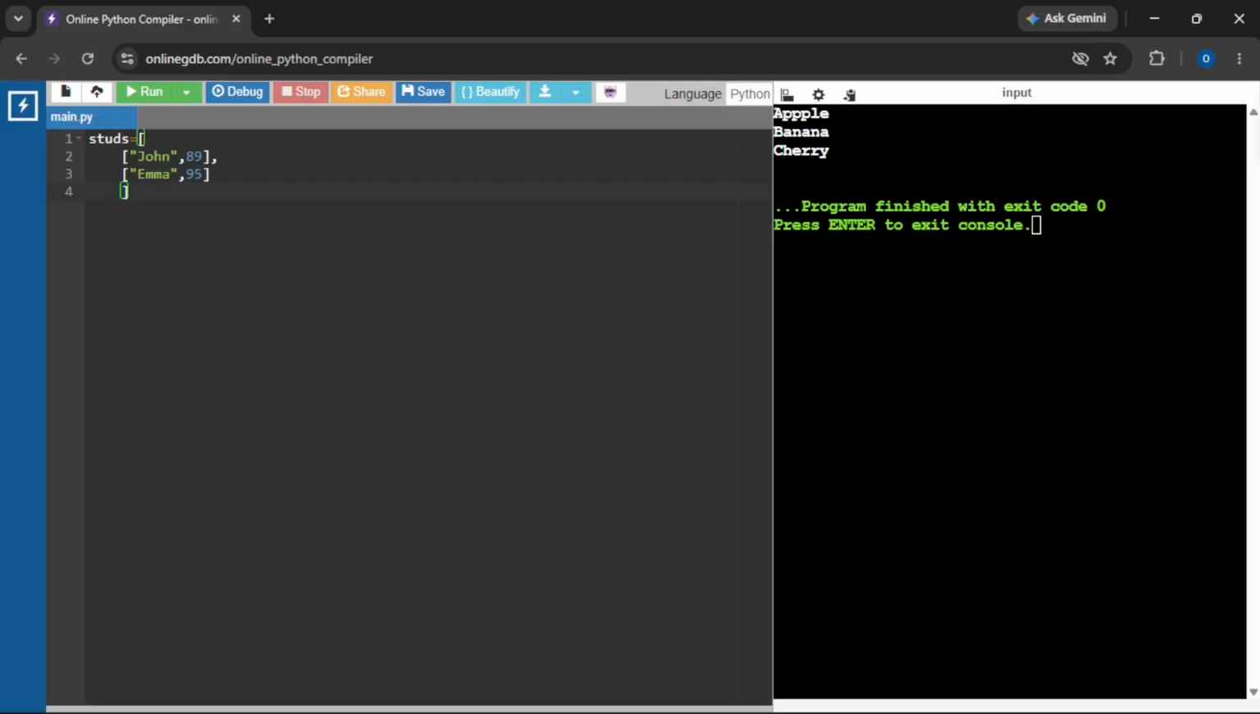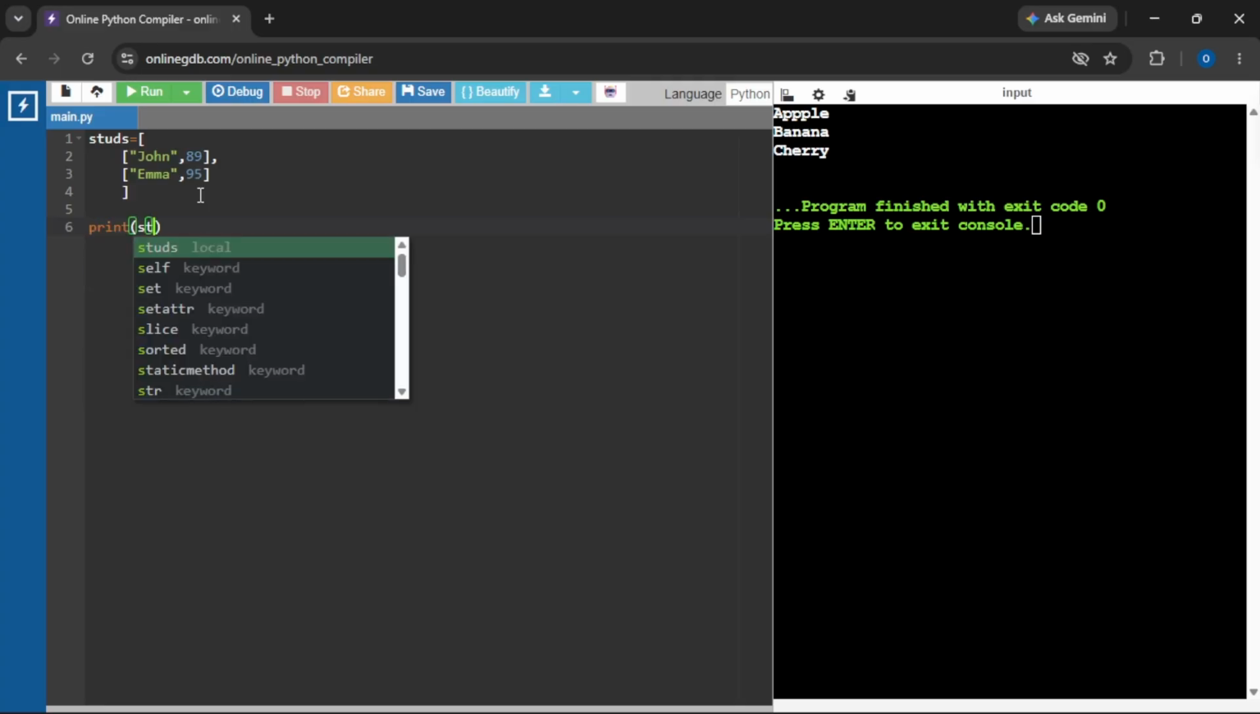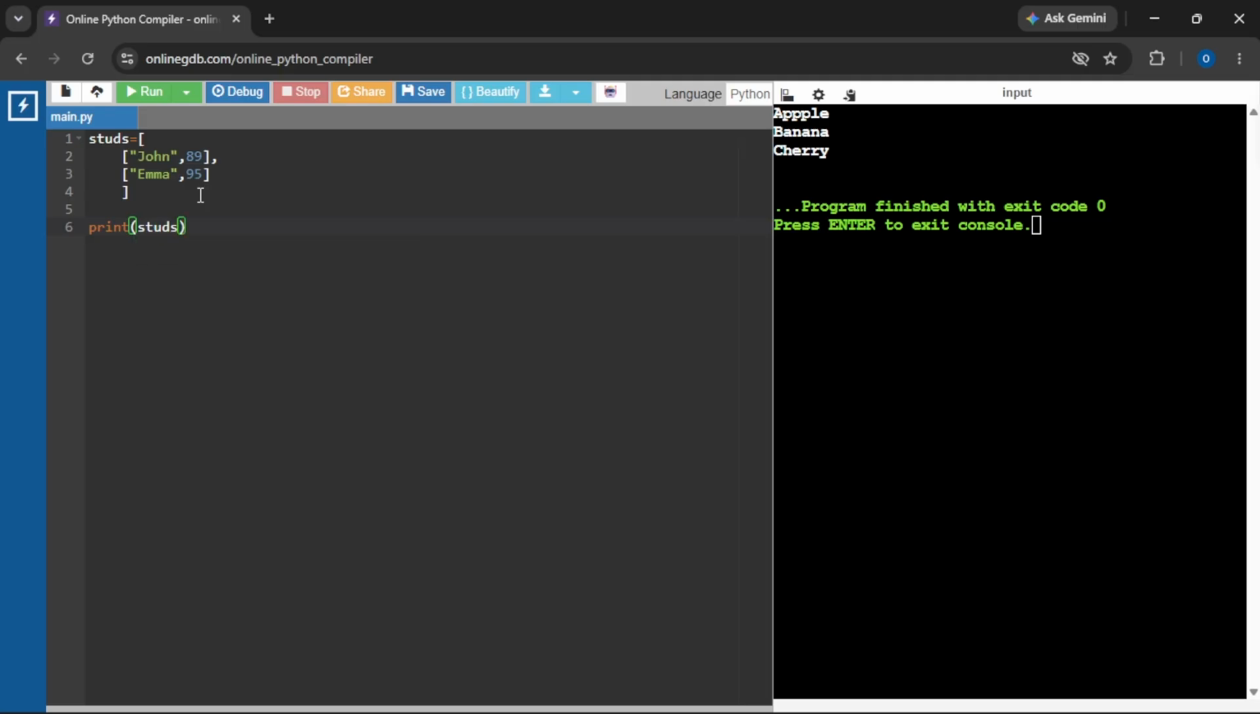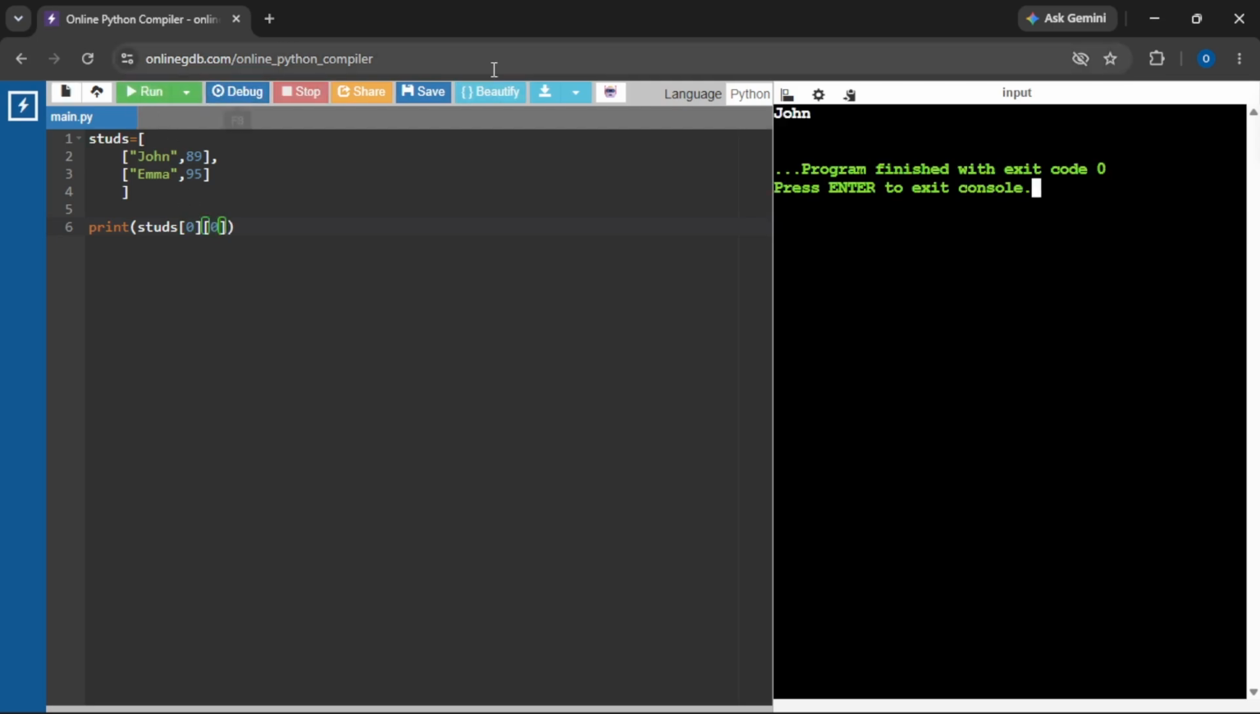Now let's access each individually. For that, we need to do it this way. Print students. This is the outer list and this is the inner list. So John is being printed.